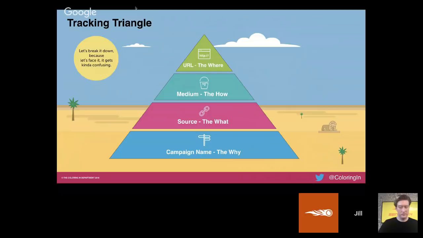The source will break down where does that link live. So the what, so we're doing email. What email? Oh, the newsletter database, the onboarding database. We're doing social media as the medium. Where does the link live? Oh, it's from Facebook, it's from Twitter, it's from LinkedIn. And then hopefully with your campaign names, the whole purpose for you to do this marketing is to drive a conversion or some sort of profitable customer interaction to make everything work and gorgeous and wonderful.